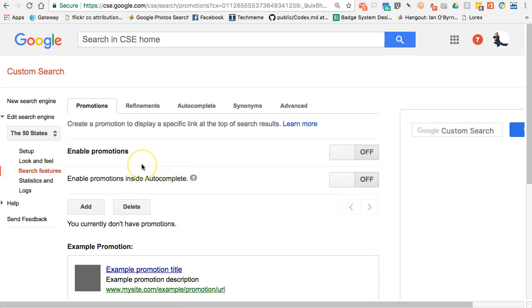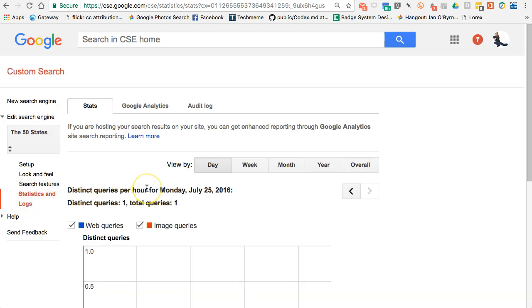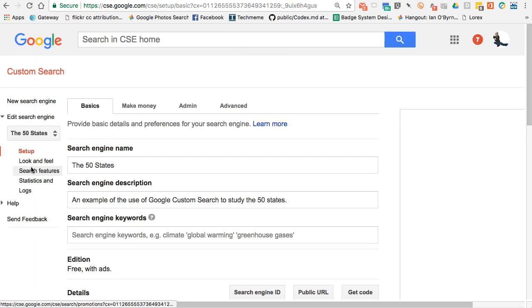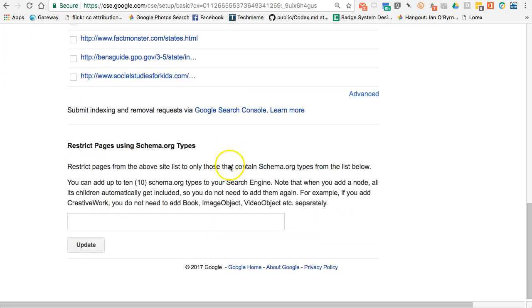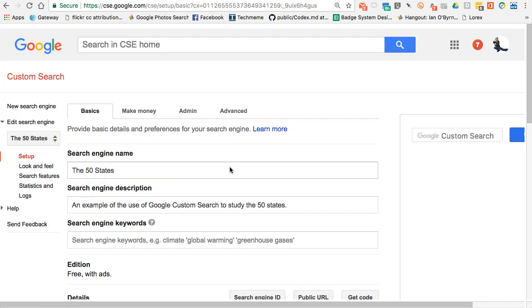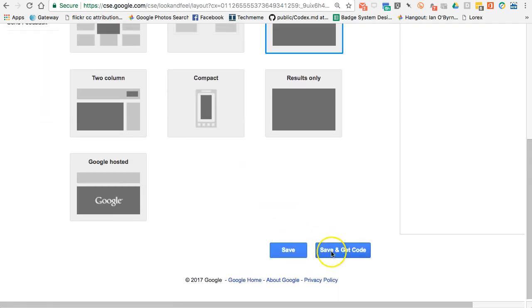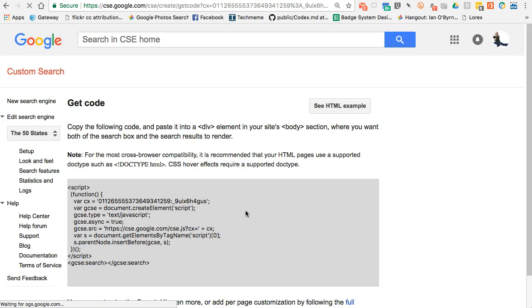I can have promotions inside. I can have autocomplete. I don't want to. And then you can also look in statistics and logs, so I can go in and see how often my students are actually using this. But let's get into it. Where is it? All right, so down here, I can save it and get the code. So here's my embed code.